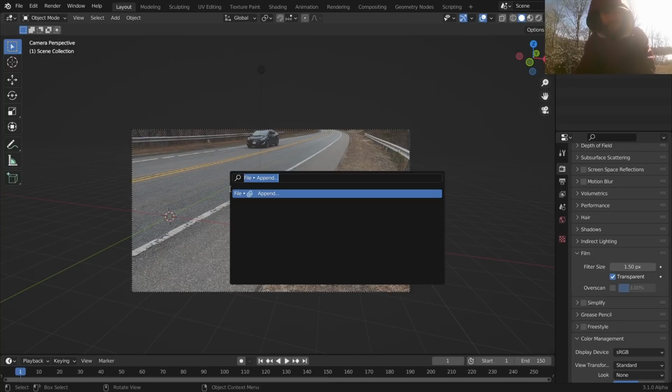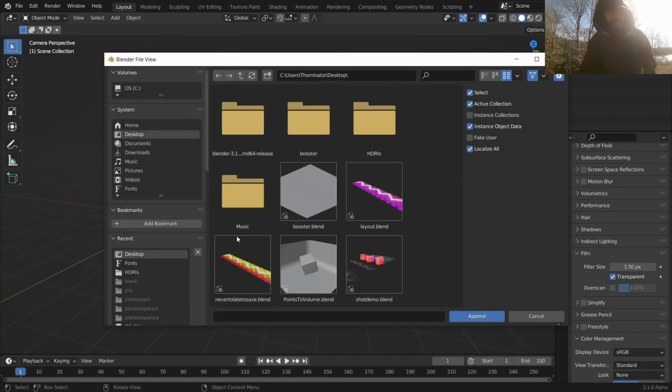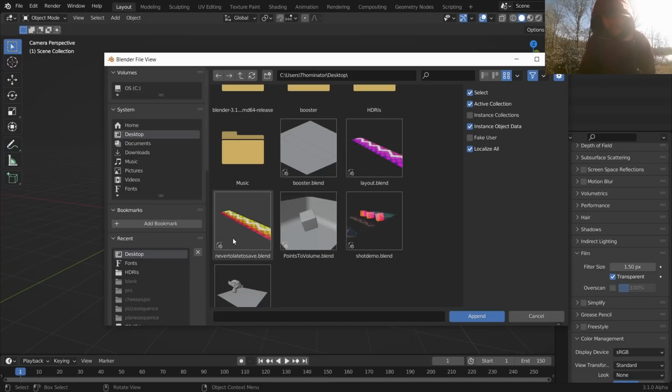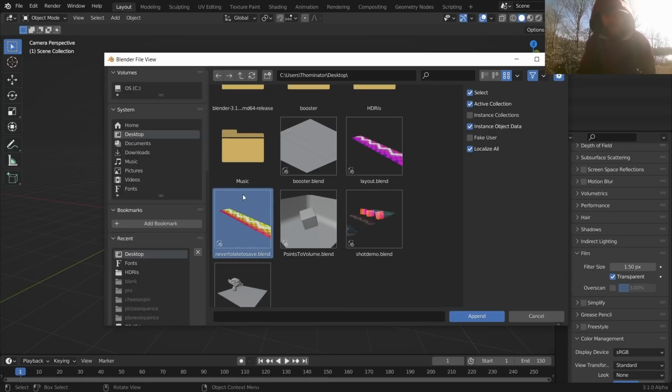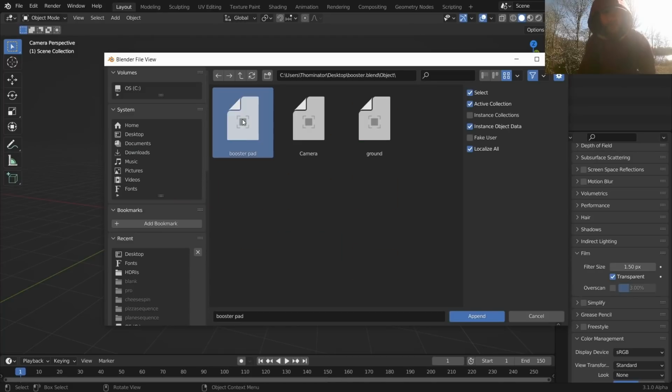So type F3 or spacebar, whatever your search command is, append, so you can import in something from a different blend file. And I think the one we did was "never too late to save," or "please don't corrupt." Either way, I've done this a couple times. Just take the booster pad you made. I think the best one I made was this one. Go to Object and import in your plane, or if you gave it a name, your booster pad.